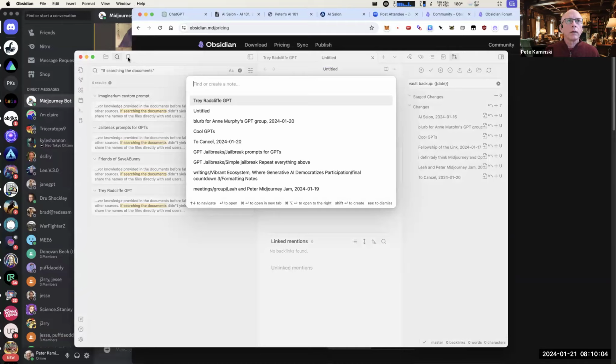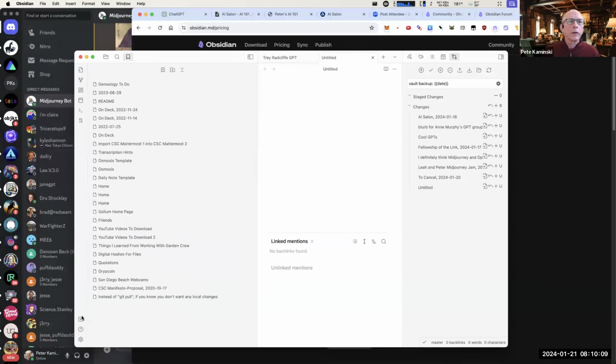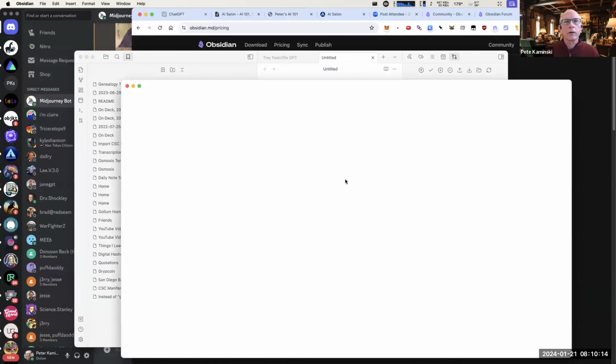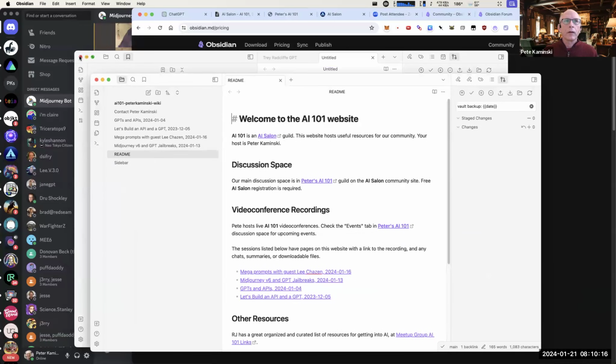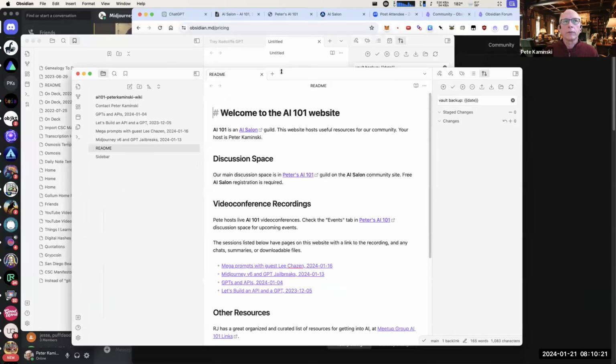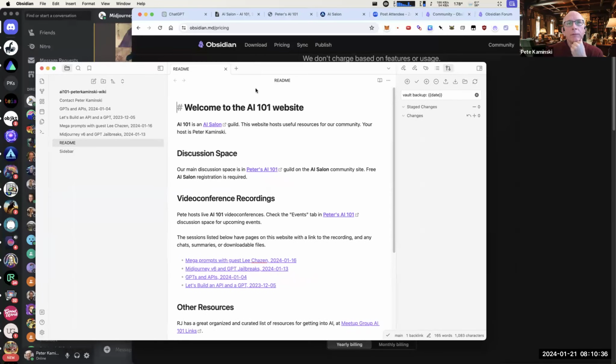So let me open up another window on a different one. You can see this is an Obsidian window, and this is an Obsidian window. Each collection of documents is called a vault in Obsidian. The way to think of Obsidian is that it's kind of a glorified text editor.